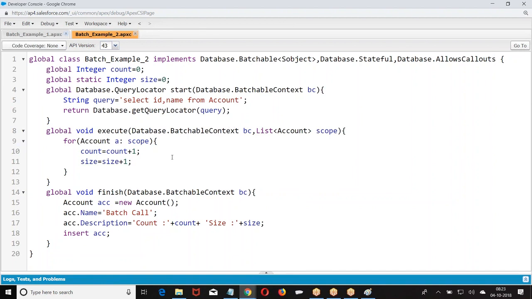Satish, can you repeat allow callouts once again? This is for calling the web services. If you want to make a web service call from the execute method, if you want to make a web service call to a third party system, the class has to implement this, then only web service is allowed. If you want to make any web service call from the batch, the class has to implement this interface, then only web service is allowed. This is for making web service calls.